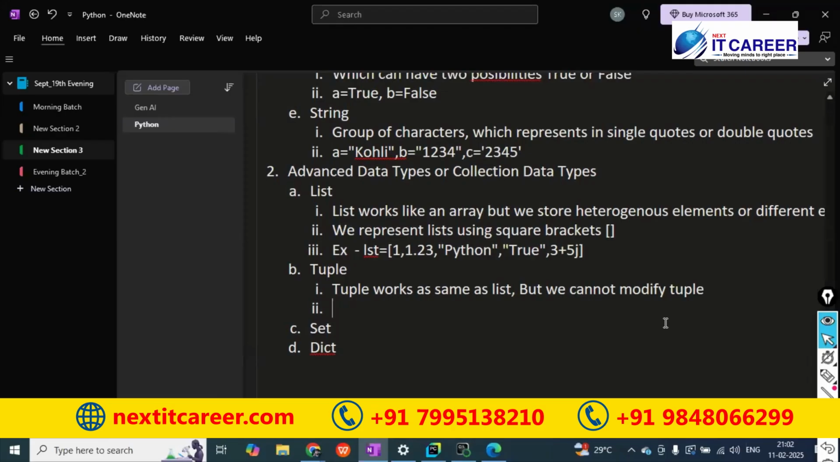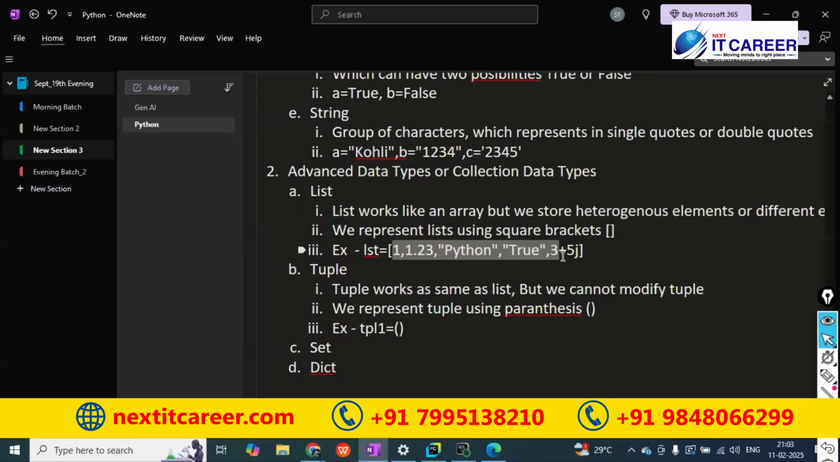So how can we represent a tuple? We represent a tuple using parenthesis. Parenthesis means simply open and close. So we can take an example. For example, tuple tpl1 equals, open the parenthesis, and we can copy paste the same thing. It works the same as a list.